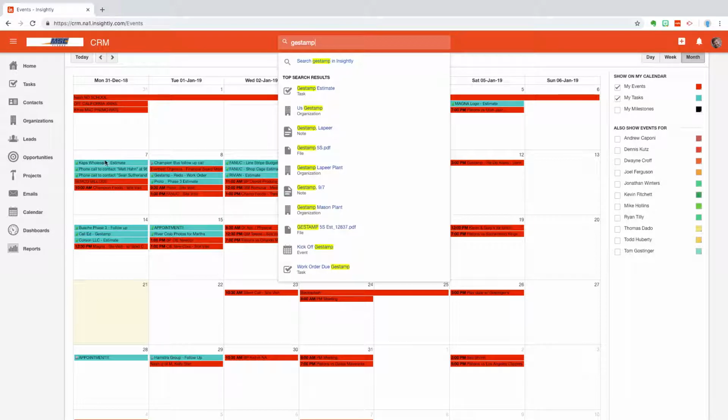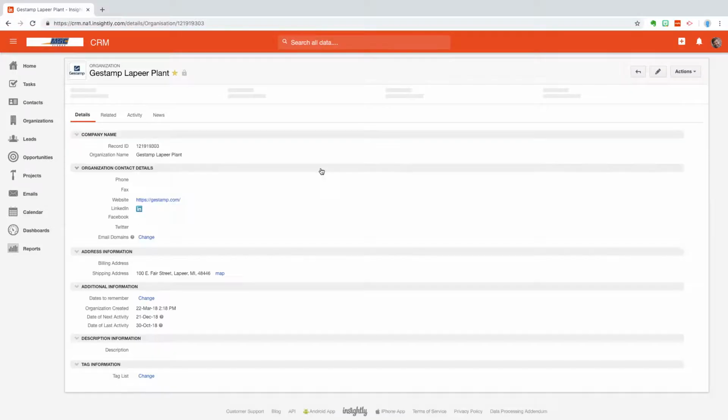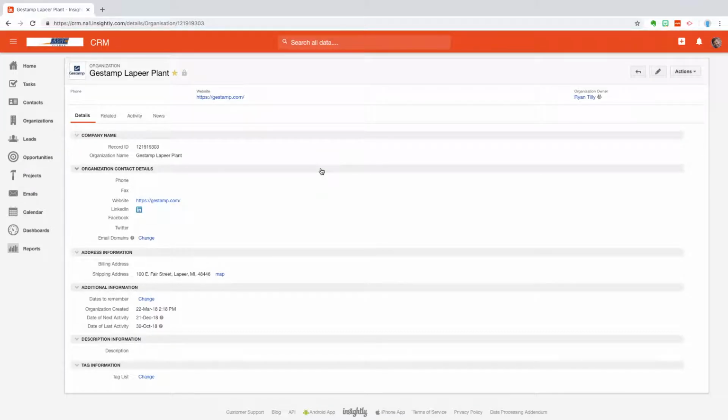Is that correct? Correct. So what you're seeing here is anything that's in Insightly right now, just in a brief little snapshot, that has Gestamp attached to it. Right. So what we're looking for is we're just going to go and check out the Gestamp Lapeer plant. So here we are. This is your main details page. You can see details here.